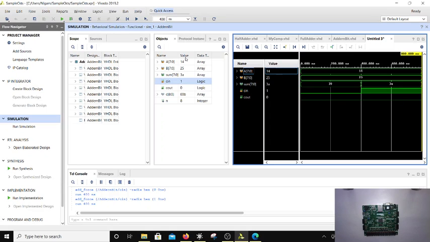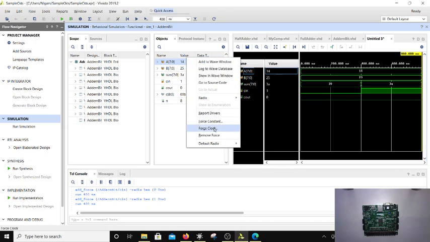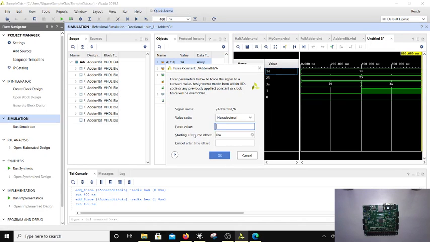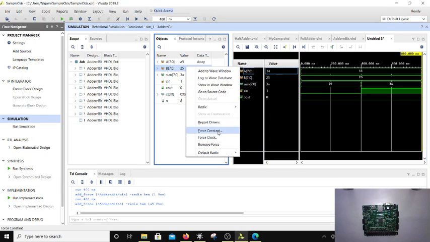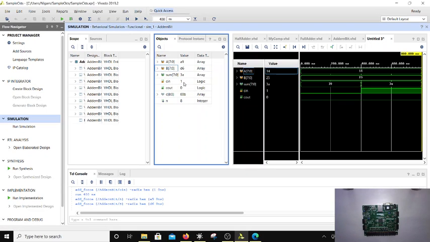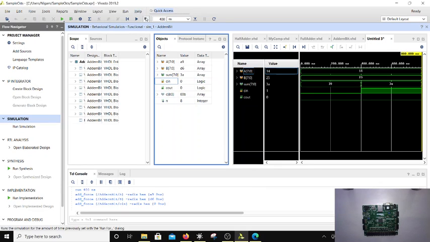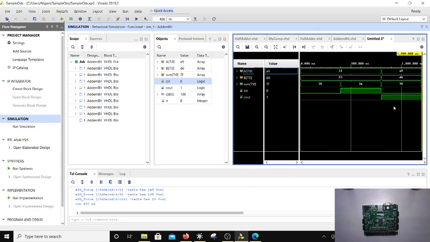So that's correct. Now let's try another thing: I want to try A9 and D6. I'm going to force this to A9, and then I'm going to force this to D6. Correct? And then I'm going to force this to 0, because I know that this is working, right? So I need not worry about this one. So this is forced to 0. And then I'm going to hit run again, and I'm going to say view all. So I'm going to get 7F. Let's see if our addition is right.